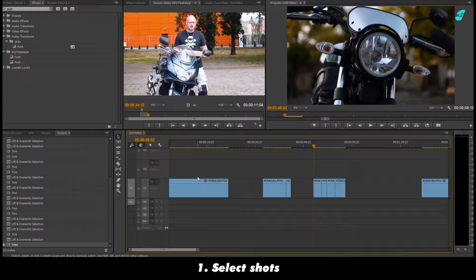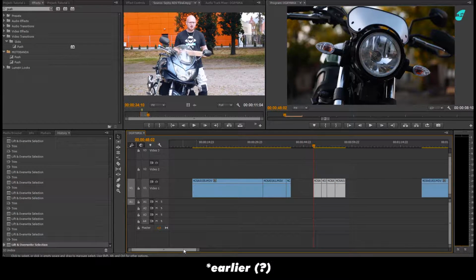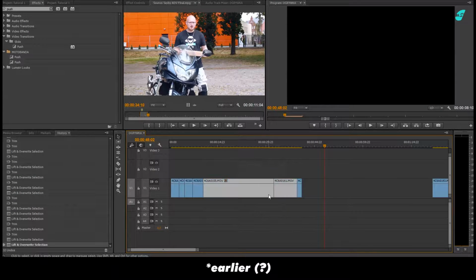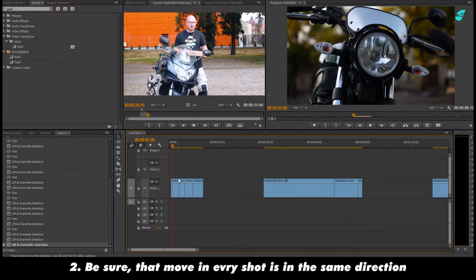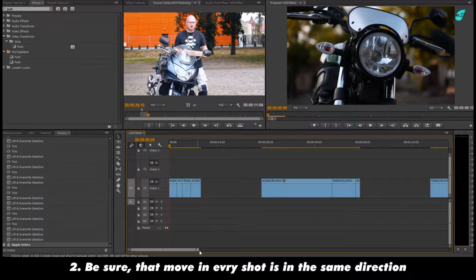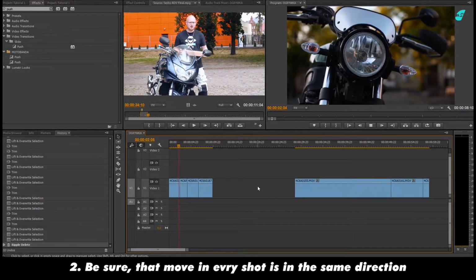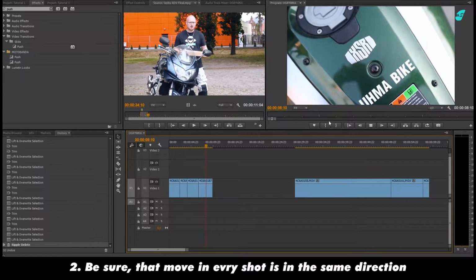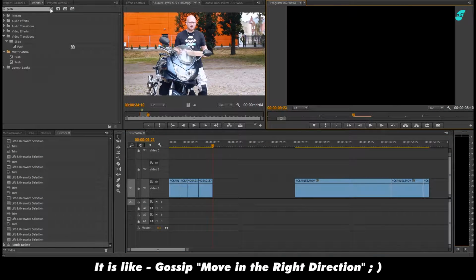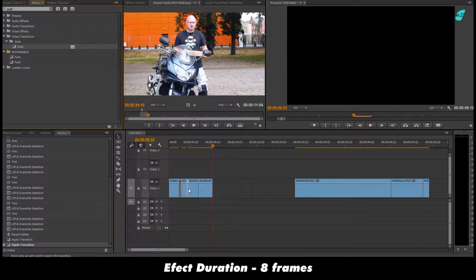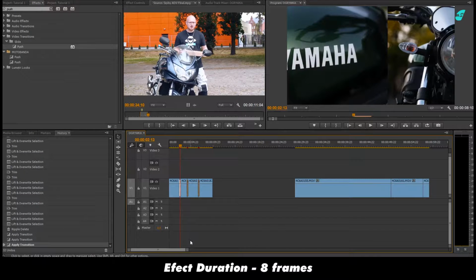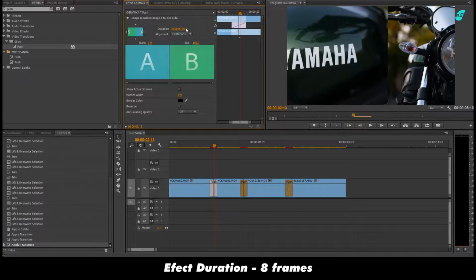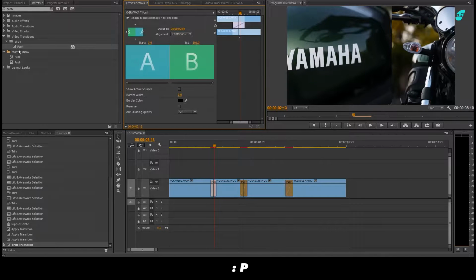I prepare my clips before, so as you can see, in all clips I have a horizontal slide of the camera from left side to right side, and now I choose the push transition. I can use it on every clip, and now in effect controls, maybe 8 frames. Here, yeah.